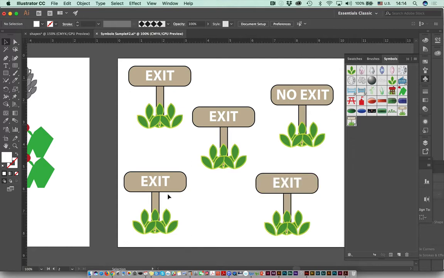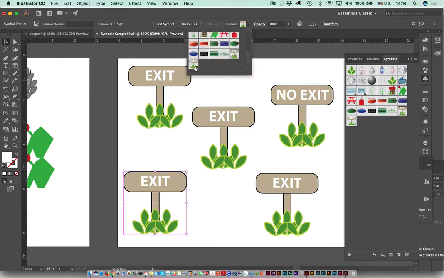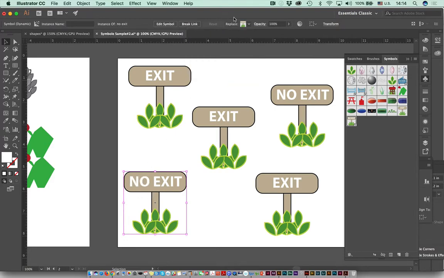What if I want now this one to be no exit? I don't need to do it again. I want you to click on the one in the bottom. Do you see all the way up in your control? It tells you edit symbol, break link. It tells you also replace. You see the word replace. Let me know if you see it. Click inside the arrow and you see the one that says no exit. So look what happened. It replaced that with the no exit symbol.